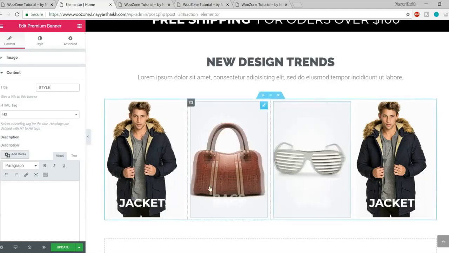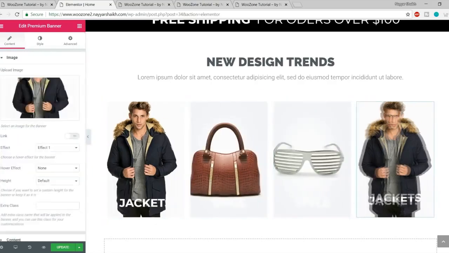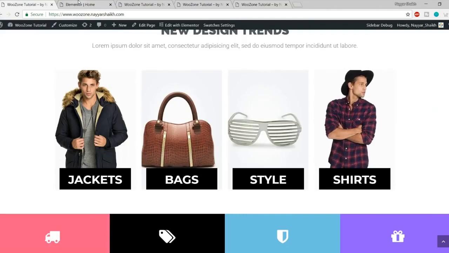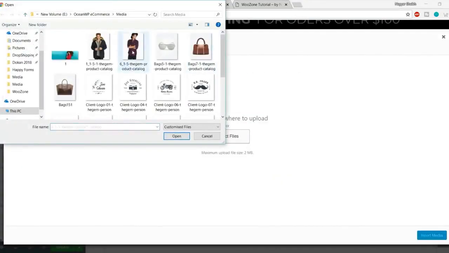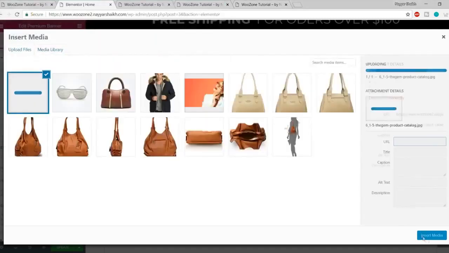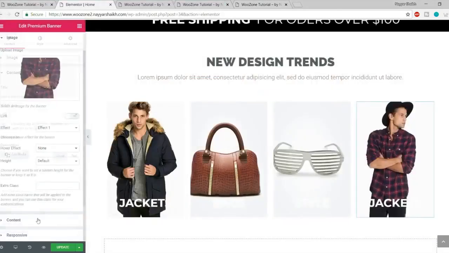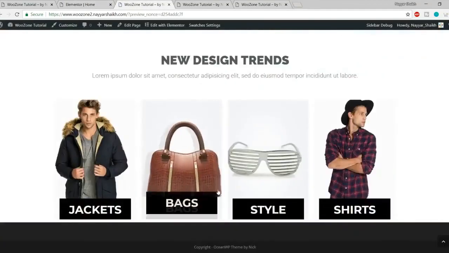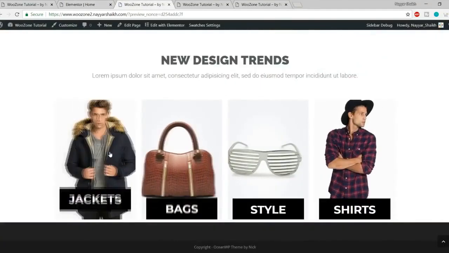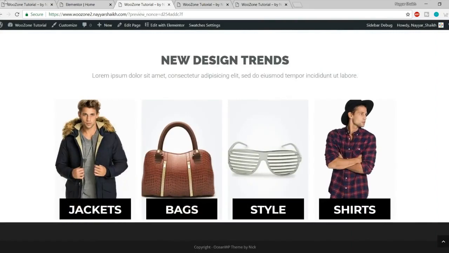Fine, just like this. Now the fourth one is shirts. So let's upload the shirts image. This one, click on open, insert media, and let's change the content title to shirts. Click on update. Let's view this page in a new tab, so click on preview changes. Now as you can see, everything is looking perfect. So this is how it is done.